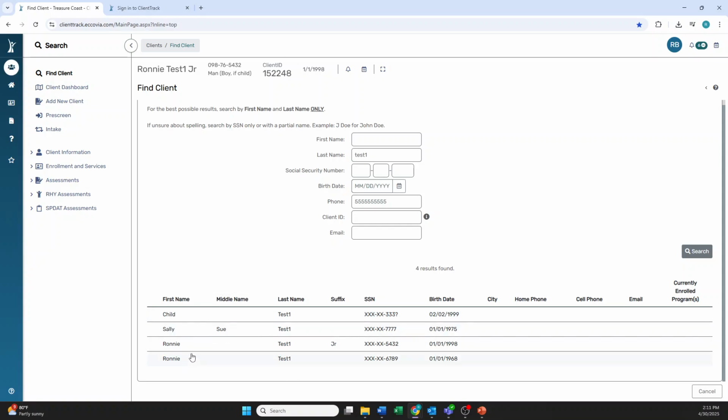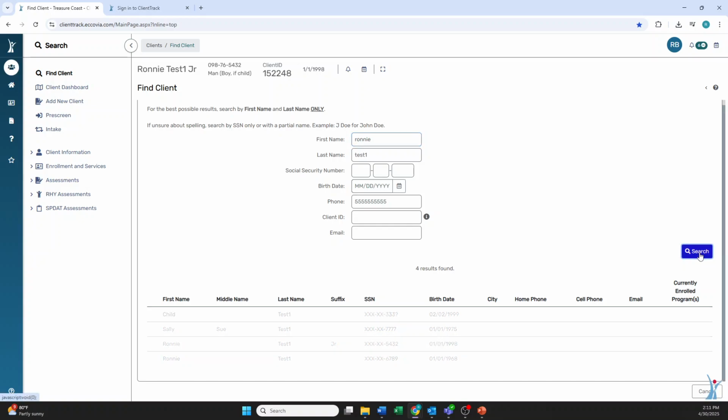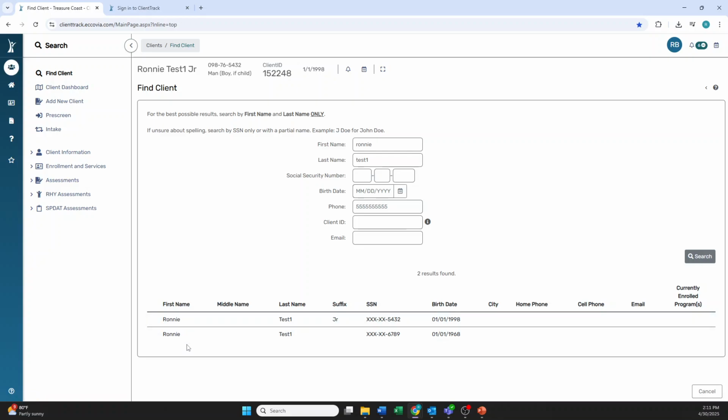1. Now, if I would have typed in, let's say, Ronnie, test 1, and done a search, it would have narrowed it down to the 2 records that have Ronnie as the first name and test 1 as the last name. Now you can see here I have 2 records. I have Ronnie test 1 and then Ronnie test 1 junior.